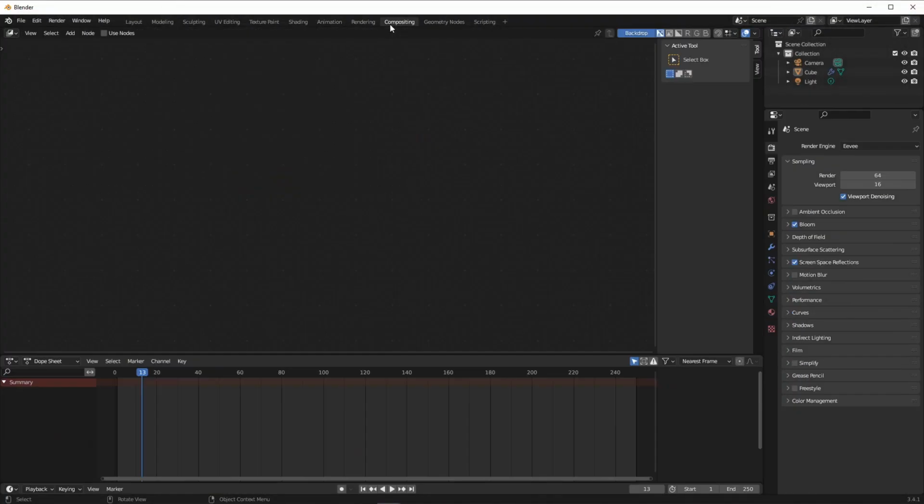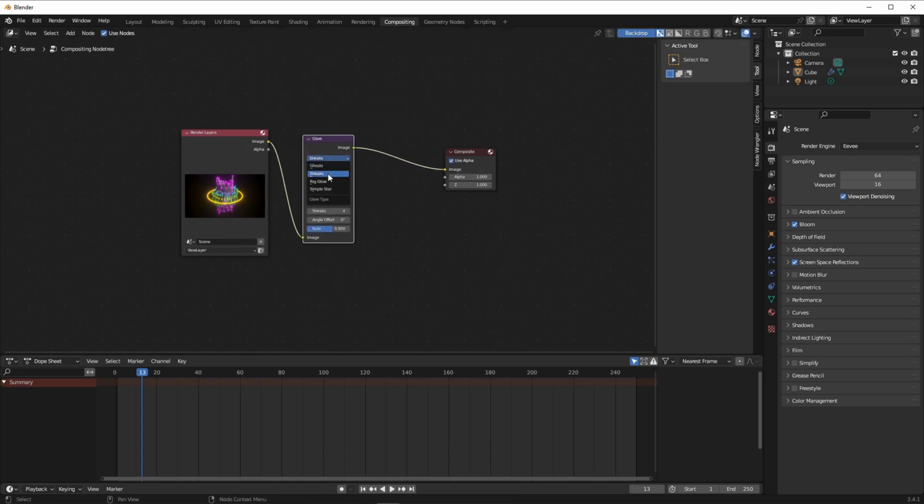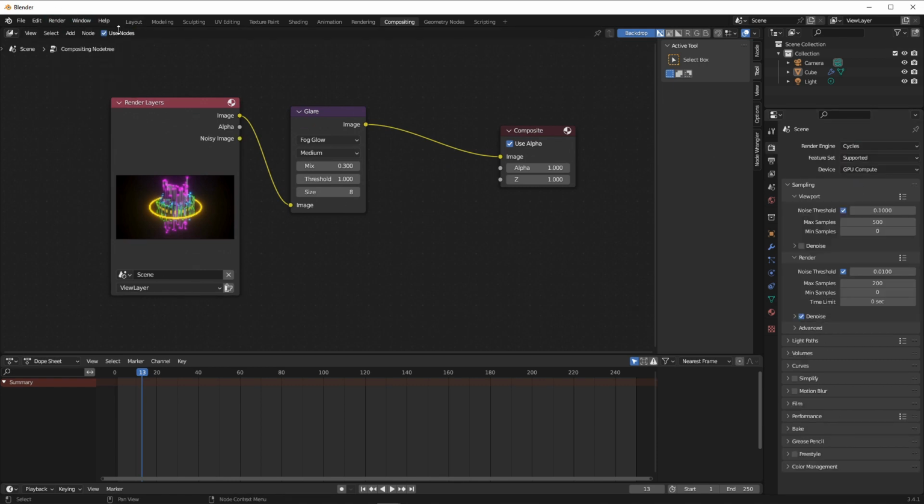But if you were to go into compositing and add just a simple glare, set it to fog glow, just to see there. And then we hit the render. Make sure you use nodes switched on. Hit the render again, but on your Cycles. GPU compute is important. Have that set to low. It doesn't need to be 4000. I don't know why Blender does that.